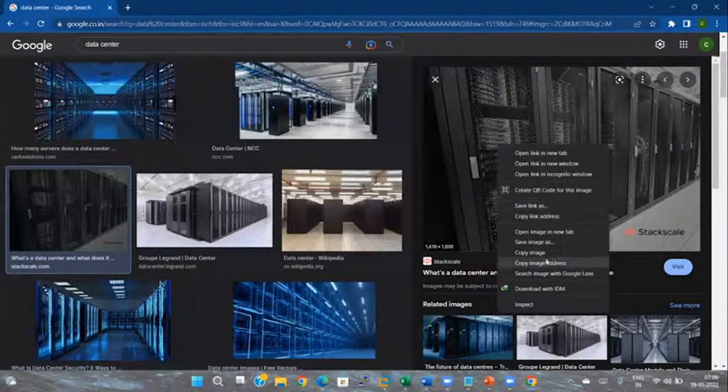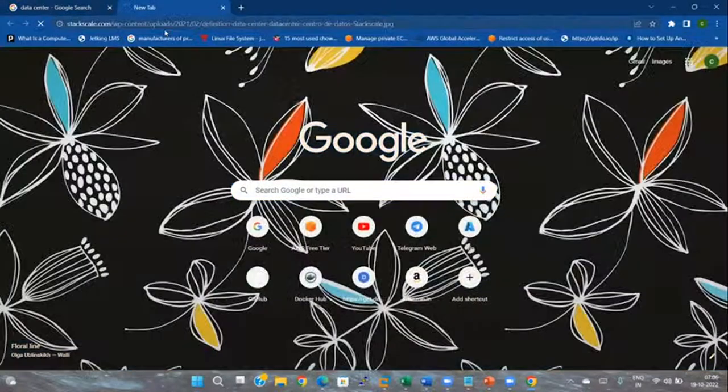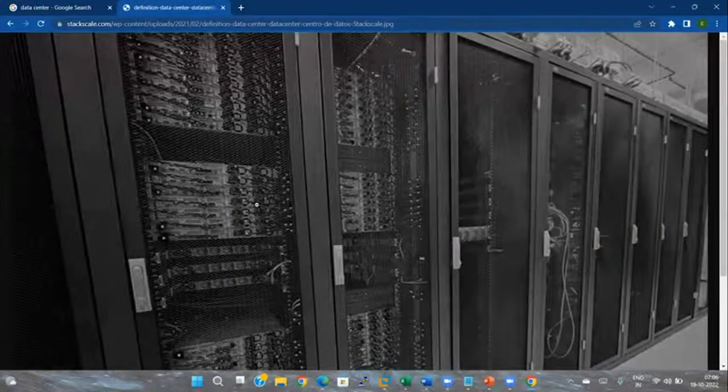That's fine. So if you see here, these are the server racks, the racks inside your data center where all your servers are getting installed. And not only the servers, in these racks you can install networking devices like routers, as well as security devices like firewalls. Everything will be installed inside these racks, and all the racks are present inside a data center.